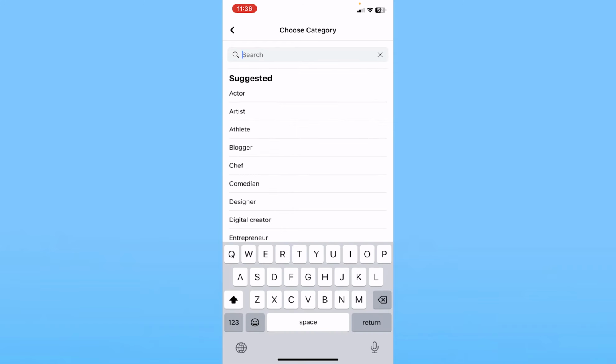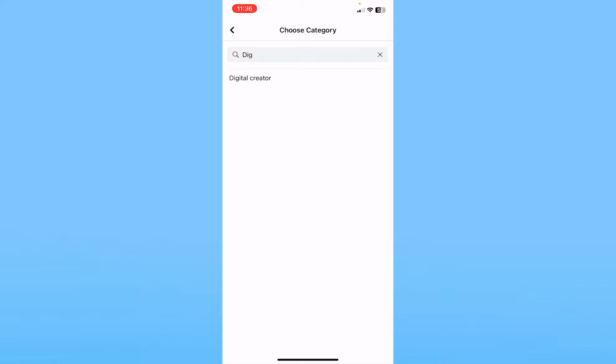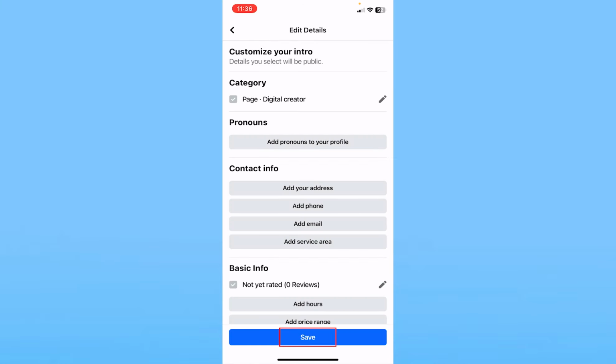Click on it. Once you click on it, at the top you want to search for digital creator. Once you search for digital creator, you will see the digital creator option at the bottom. Click on it. Once you click on the option, you will get a tick mark right beside digital creator. Once that is done, click on save at the bottom and then click on save again to confirm your changes.